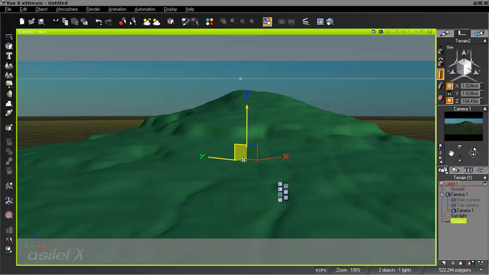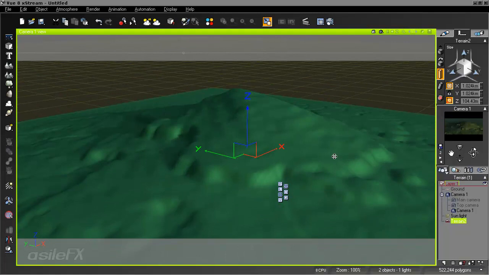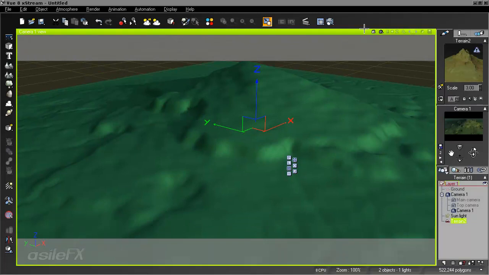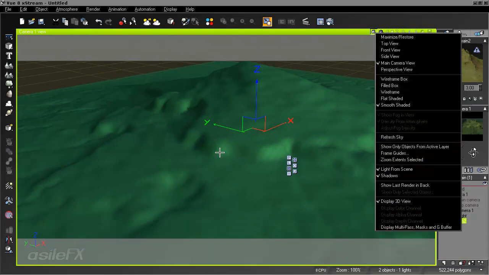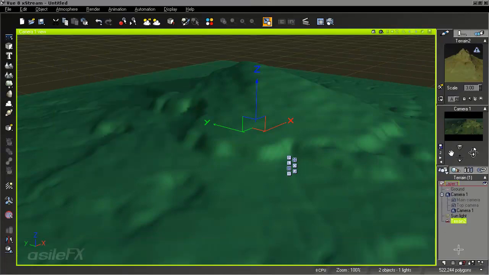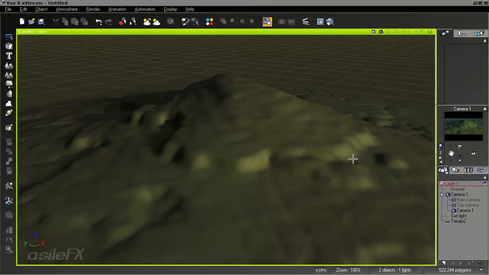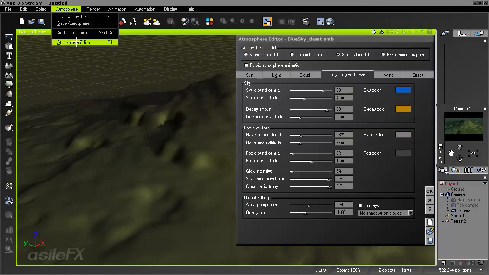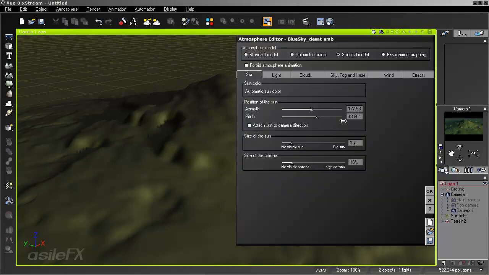And what we're going to be using is slope to define some of these different techniques. It's a very good way to control an ecosystem. And I'm going to go ahead and turn off the frame guides, the framing strips, so we can see a little bit more of the scene. Maybe I'll also hit F4 on the keyboard for the atmosphere editor, or up at the top, atmosphere editor. Go to the sun tab and just increase the pitch of the sun to 18 degrees.